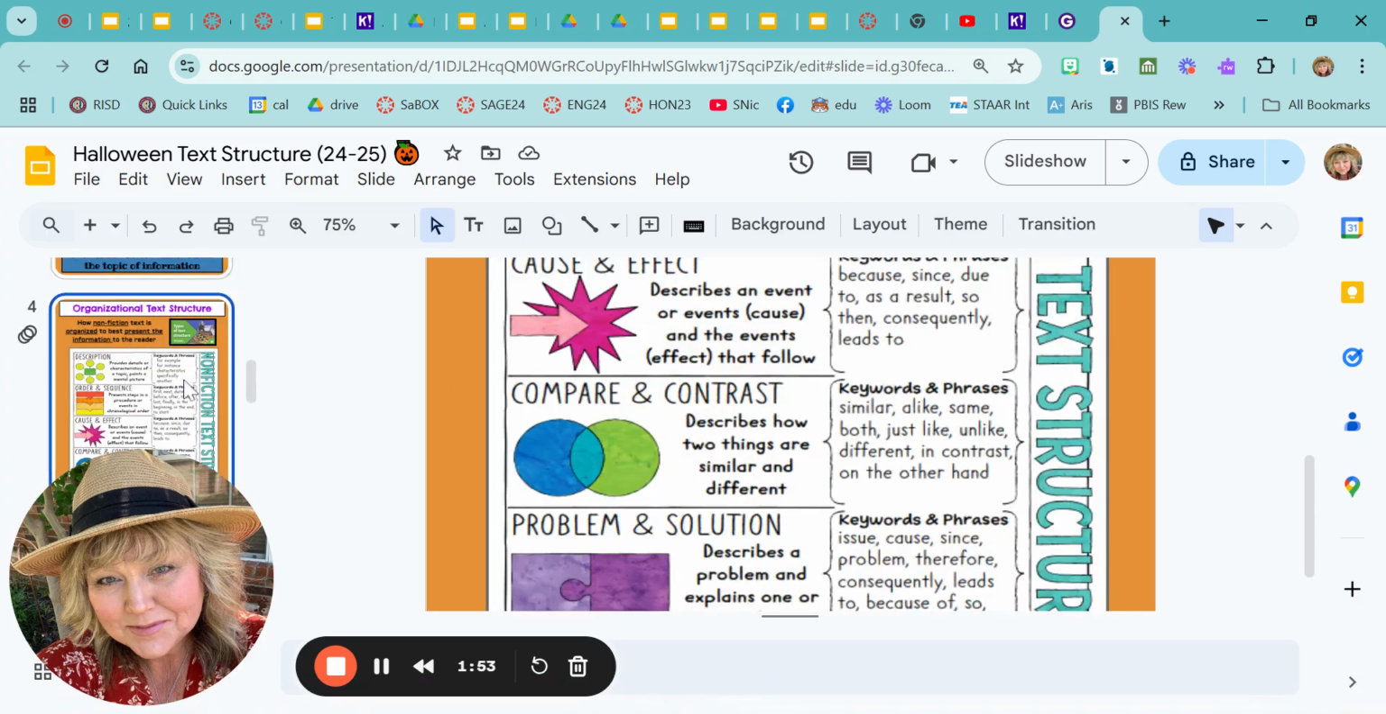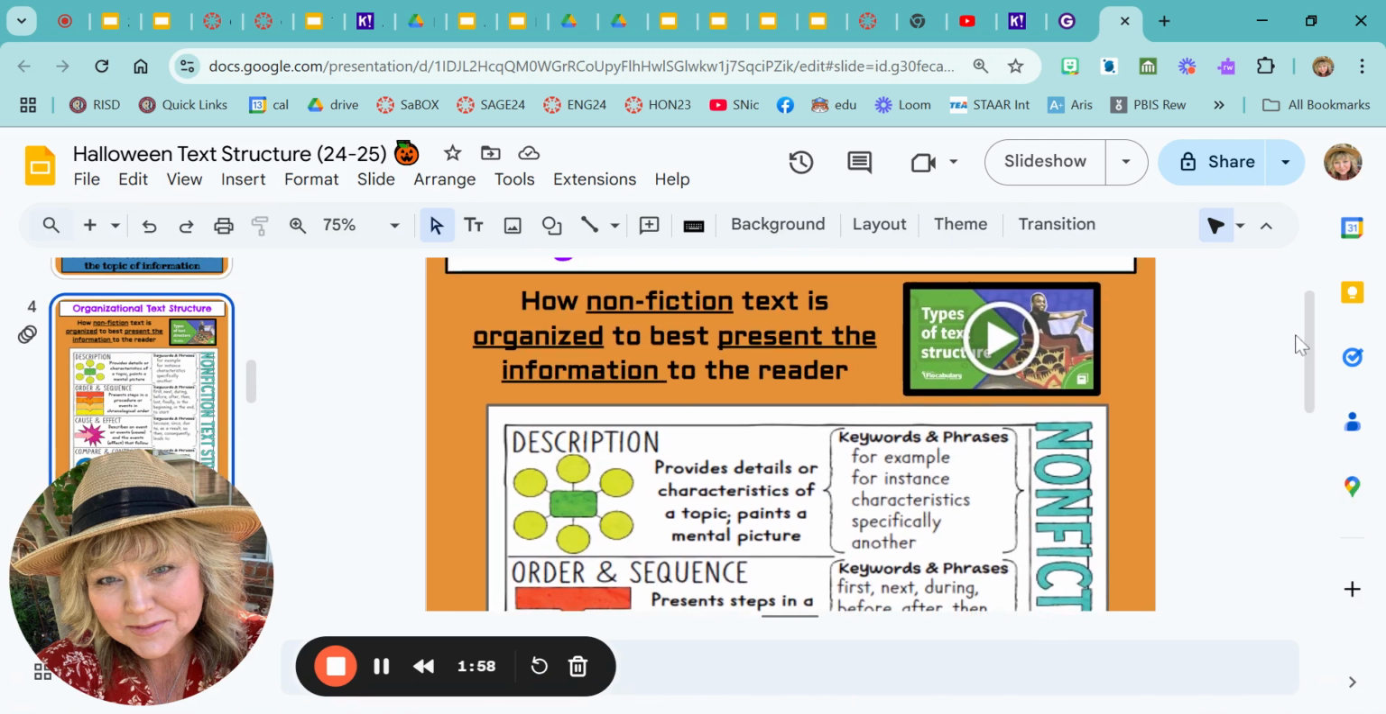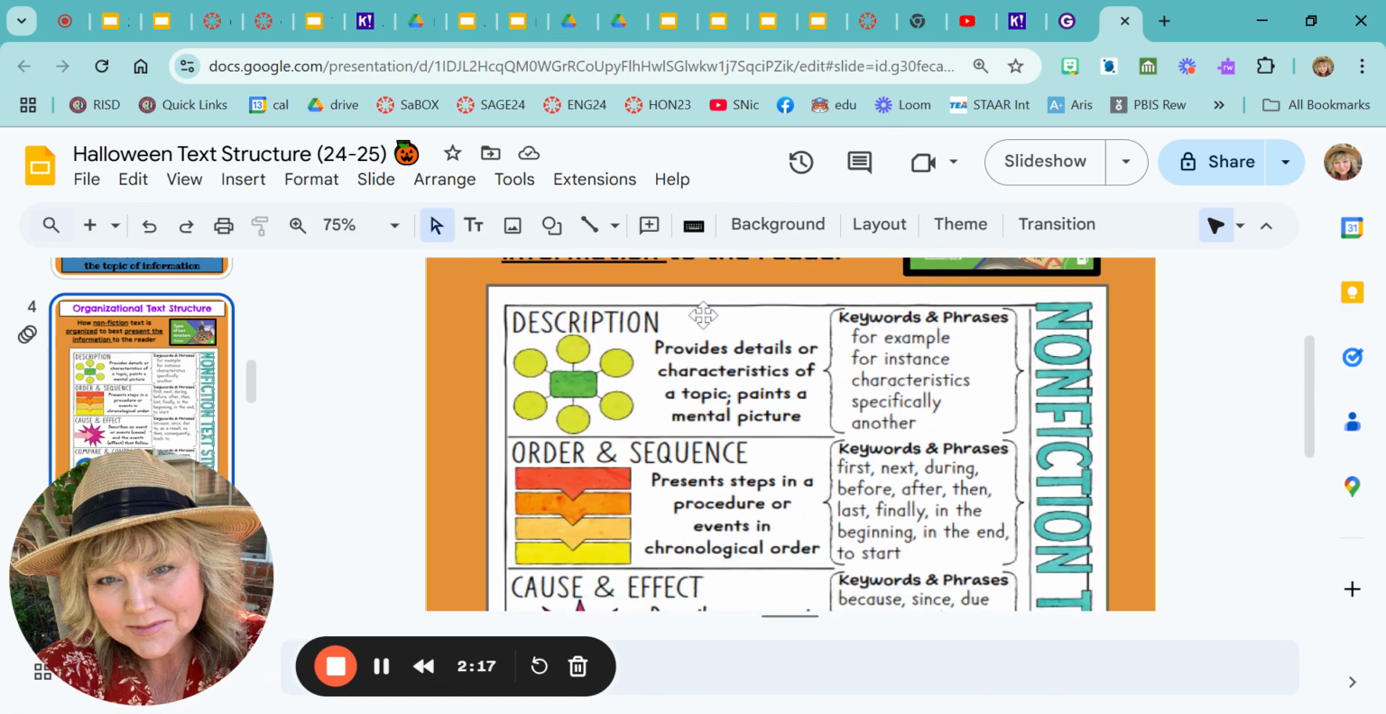But what we are going to focus on is the text structure. Nonfiction not only includes text features, but it also has information that is organized in a certain way, and the author will choose different ways to organize their writing to present the information to the reader. One example would be descriptive writing. Descriptive writing describes details or characteristics of a topic, and it paints mental images. The keywords would be like, for example, for instance, characteristics, specifically, another.